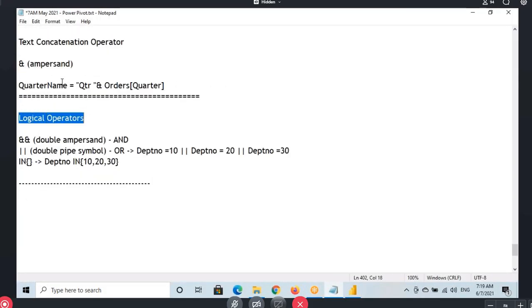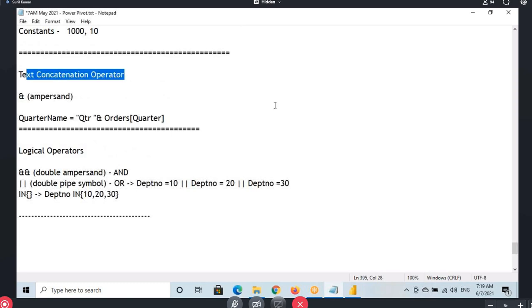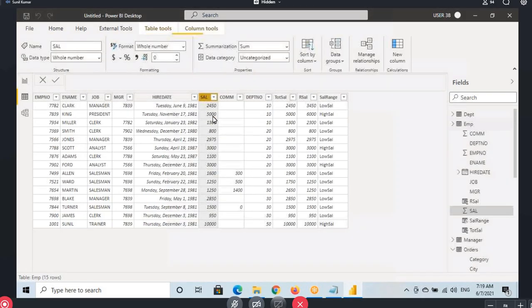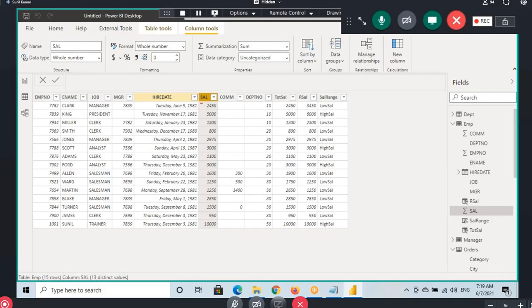Then we have logical operators, guys. Once after the text concatenation operators, we have logical operators. So sometimes I want to increment the salary. Take an example. I want to increment the salary for both the 10th department and the 20th department with 1000, guys. Both 10th and 20th, I need to increment by 1000. Remaining all the departments, I need to show the same salary.